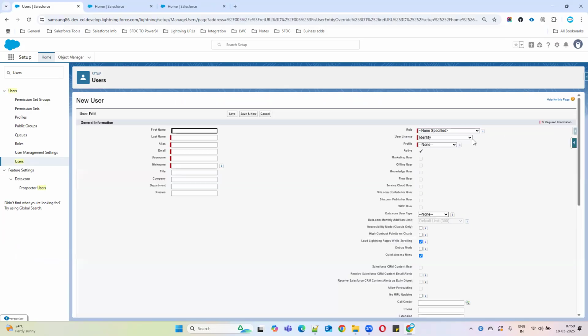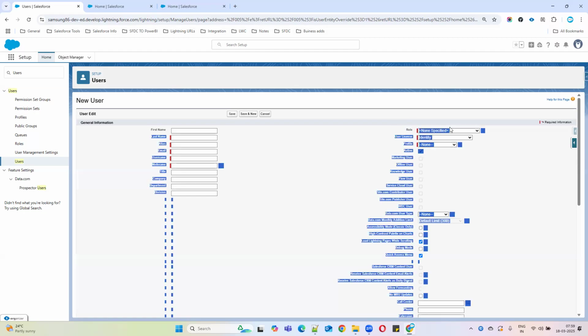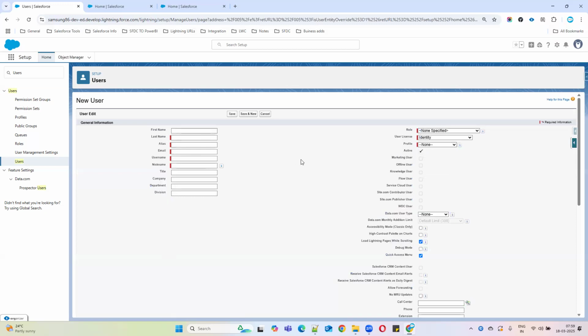If you just click on new user, can you see? This is mandatory. Even the role looks mandatory here, but role is not required; even without a role, you can save the record. But to create any user in Salesforce, these two are very important: user license and profile. Based on the profile only, we can identify what that user can do in the organization and in this application.